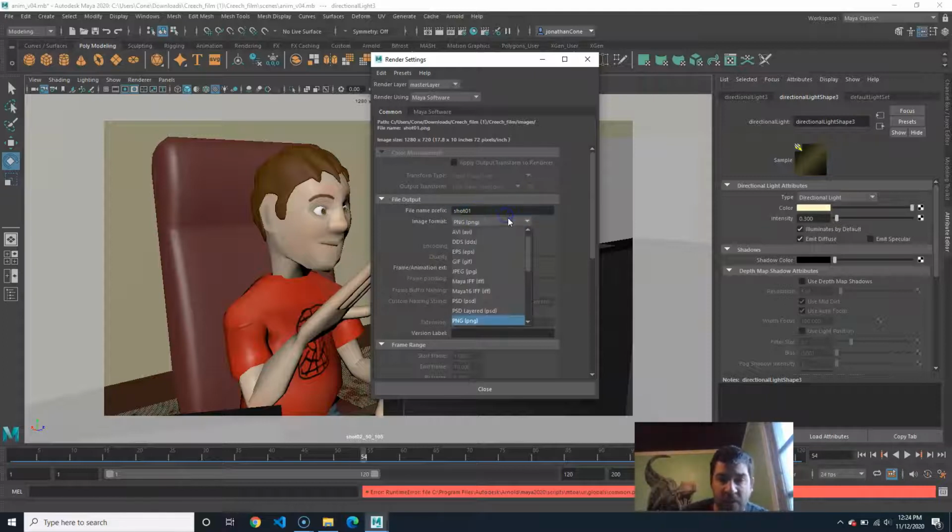Now we need the image format. I like to use PNGs. PNGs are probably what you want, because they have alpha in them, meaning that it has transparency. So if you had something see-through, you could composite it.